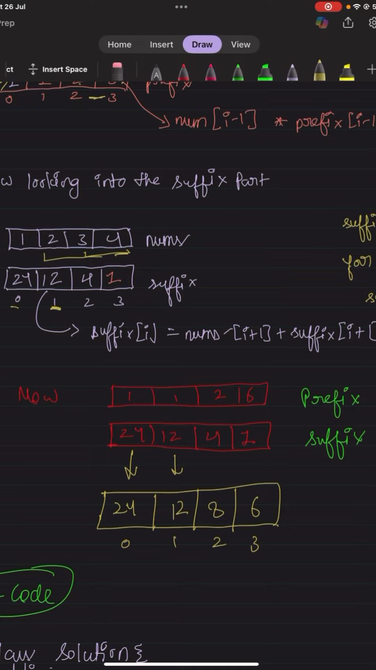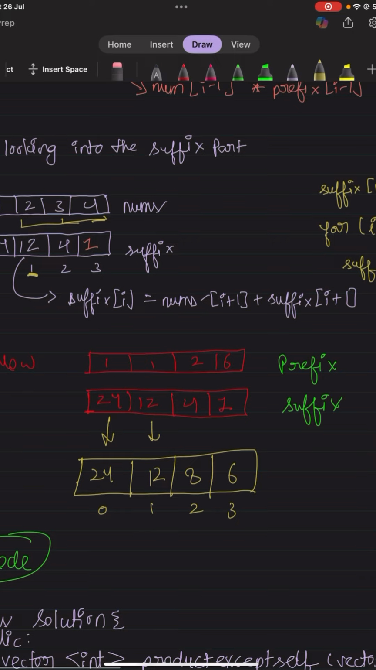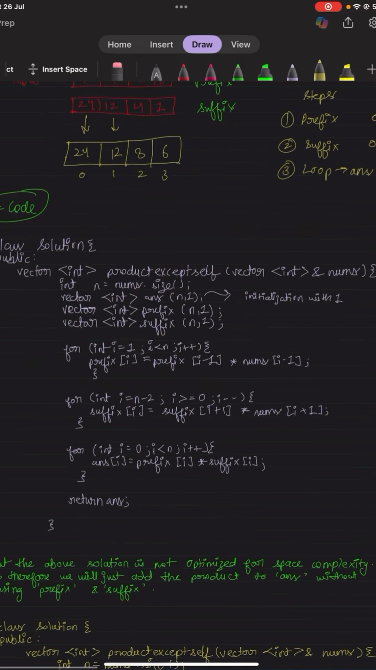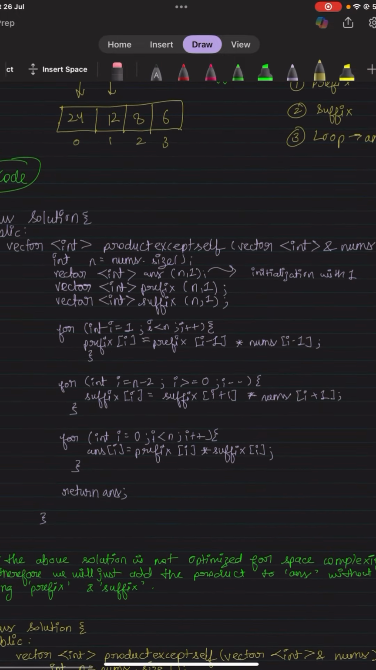Now, how will we represent each suffix in the code? The logic is, we'll take the multiplication of the earlier one. Like 12 can be represented as a multiplication of 3 into 4, which we can write as nums[i+1] and suffix[i+1]. So this is the logic, and this logic you can apply here in the code.